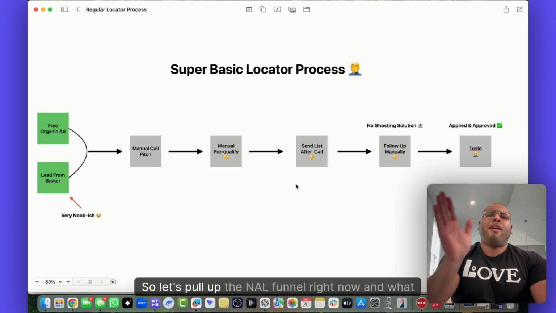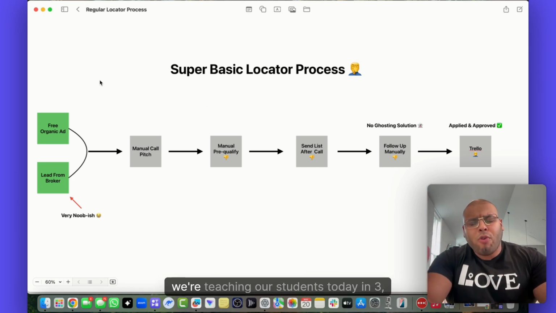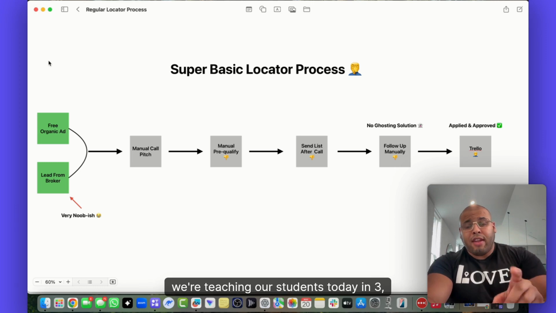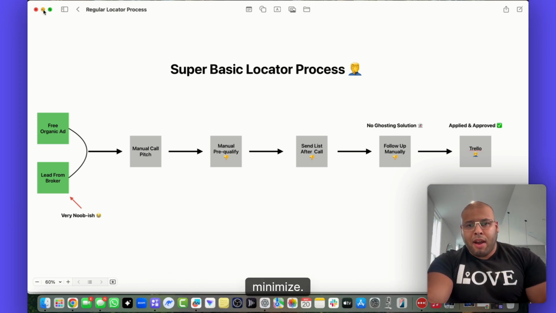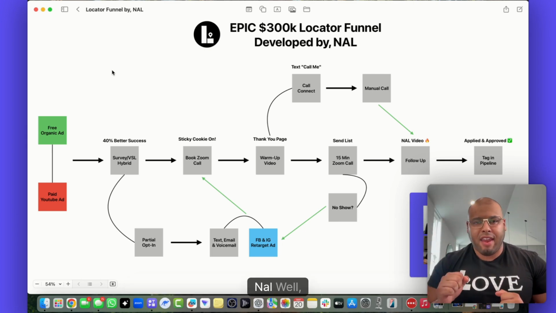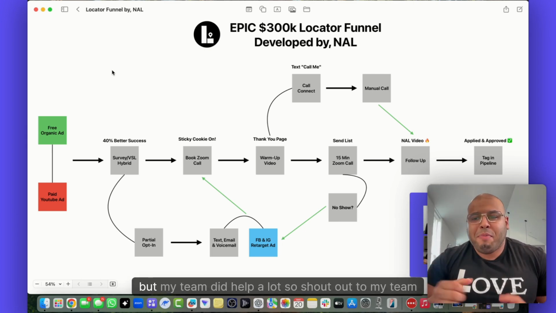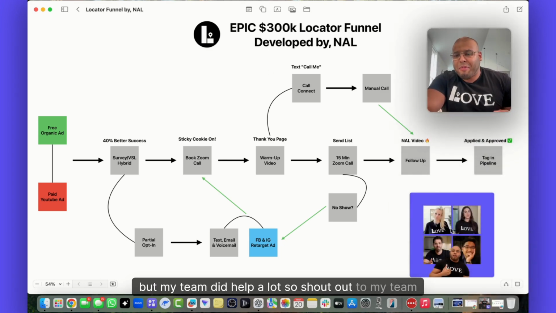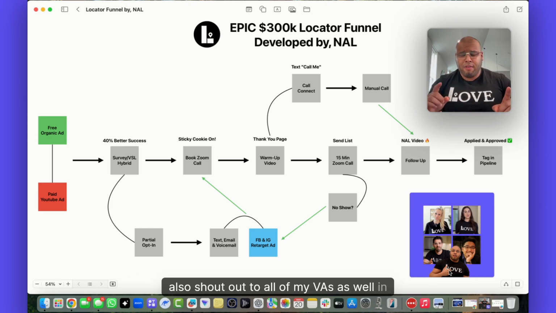So let's pull up the NAL funnel right now and what we're teaching our students today. In 3, 2, 1, minimize. All right, here is the epic 300K locator funnel developed by NAL. Well, mainly I developed this, but my team did help a lot. So shout out to my team and the 5 executive coaches that are on my team. And also shout out to all of my VAs as well in different departments.